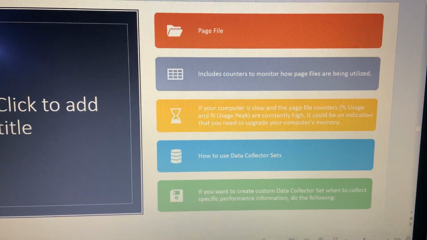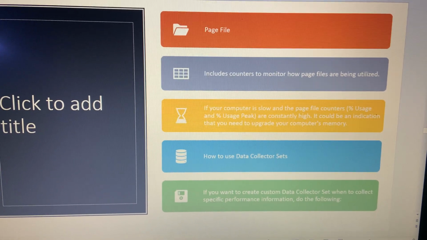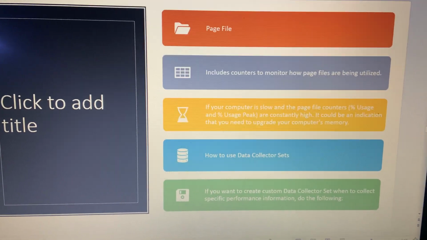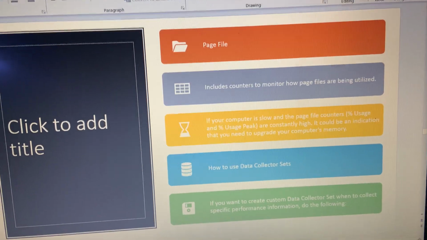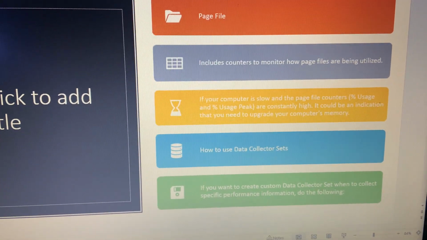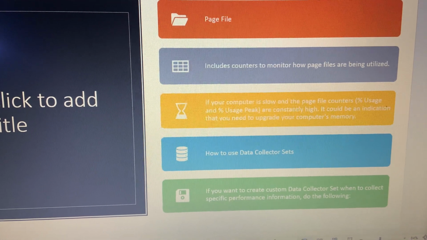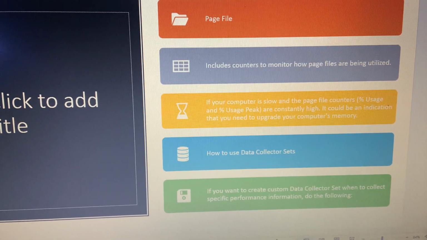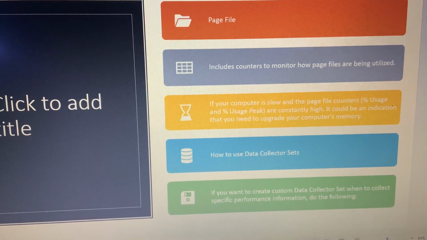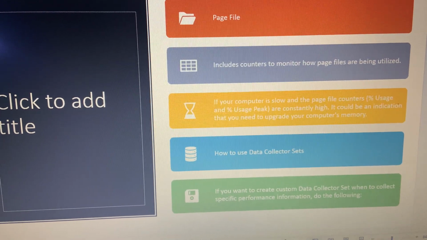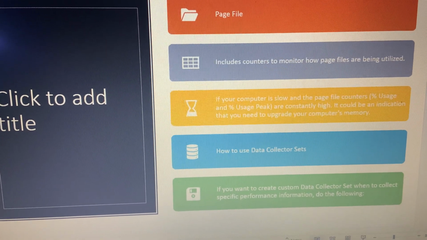Page file includes counters to monitor how page files are being utilized. If your computer is slow and the page file counters %usage and %usage peak are constantly high, it could be an indication that you need to upgrade your computer's memory.